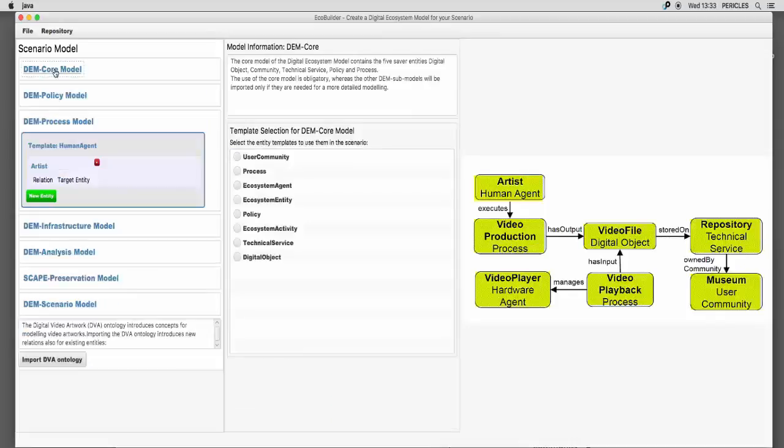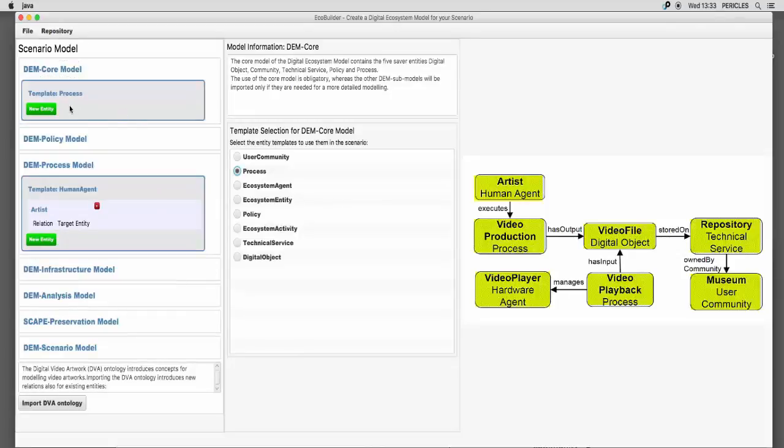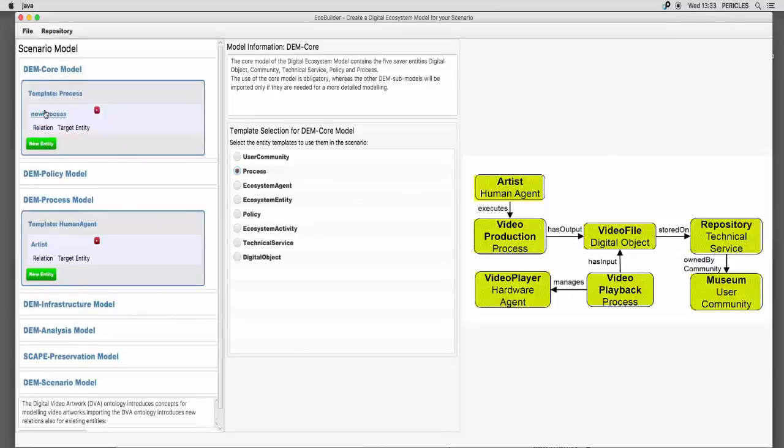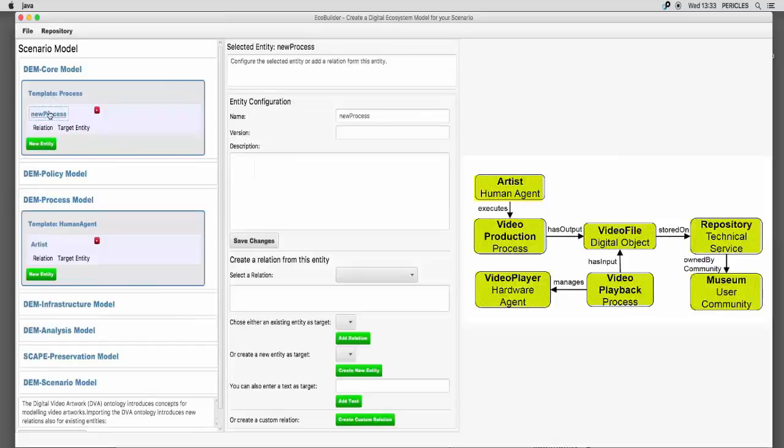To recap, as you have seen, you need to click on the corresponding submodel, choose the desired entity template, go to the left tree, and click on New Entity to add entities. If you click on the newly created entity, you can configure the details.